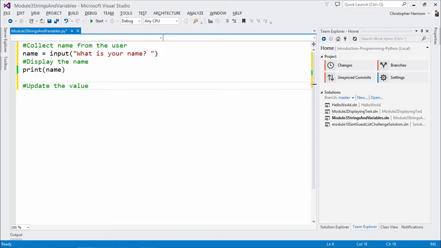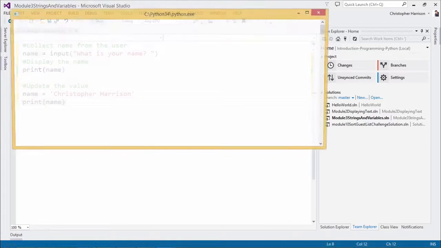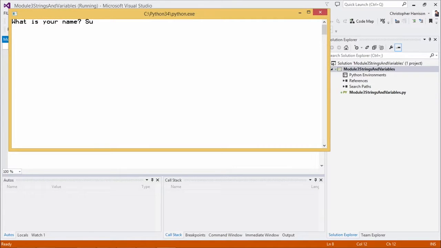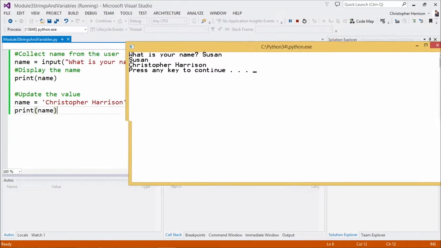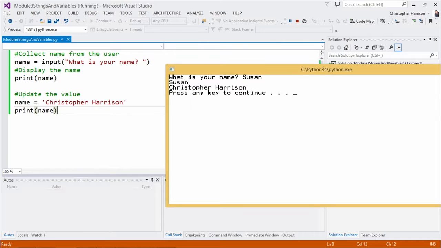the value. Let's say name equals, and let's say Christopher Harrison, for example. Picking a name at random. At random, yes, exactly. And now let's say print name. Beautiful. So now, one more time, I'm going to click Start. There we go. So what is your name? I'm going to put in Susan there. And then I'm going to hit Enter. And now you're going to notice that it prints out Susan the first time.